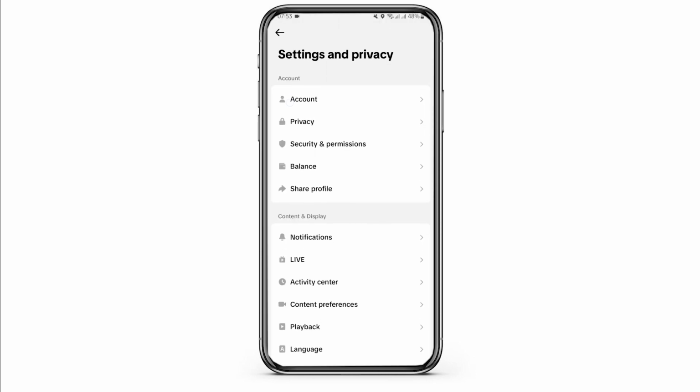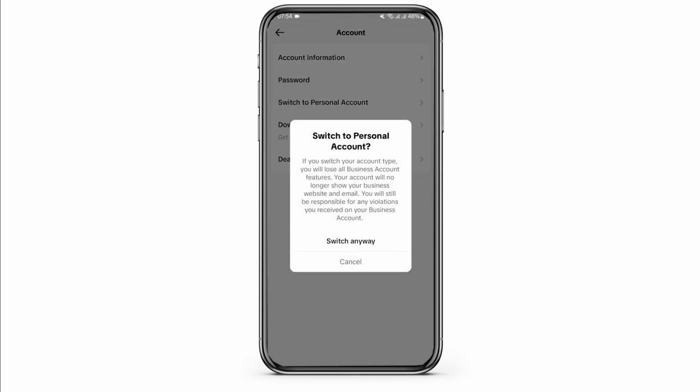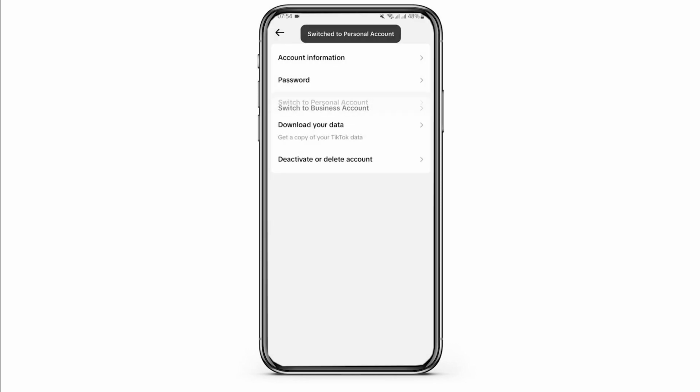Then under Account, tap on Account. At the third option, you will see Switch to Personal Account. Tap onto it and tap on Switch Anyway. You have transformed your business account to a personal account, and now you can use any sound that you would like. So that is all for today's tutorial.